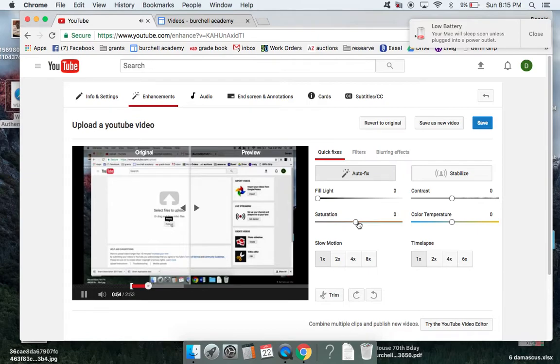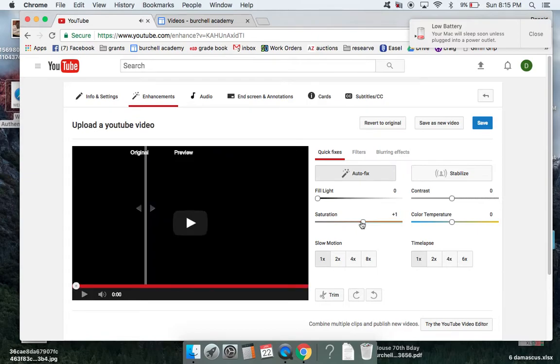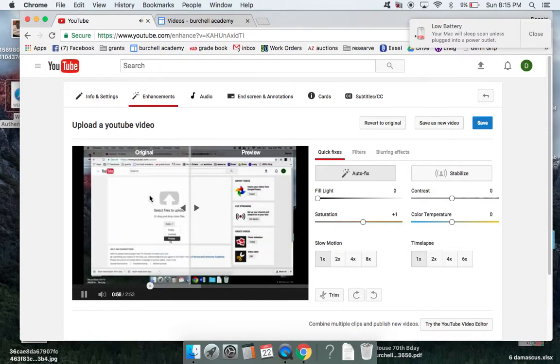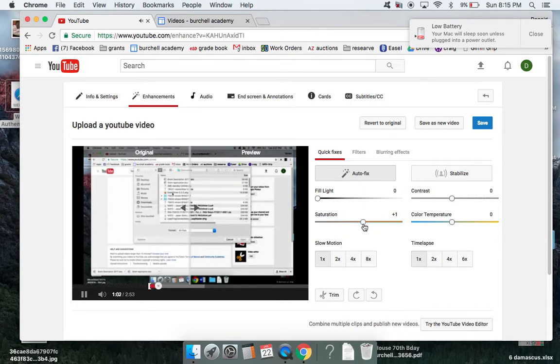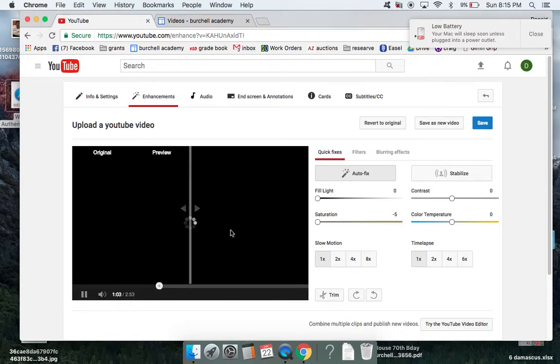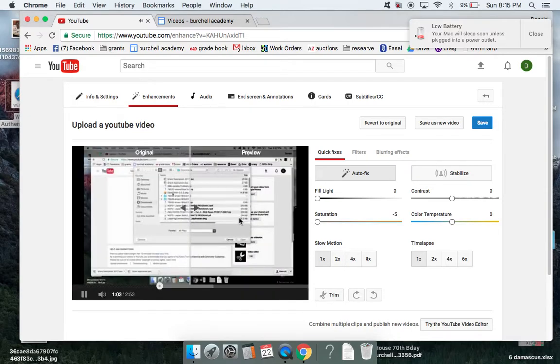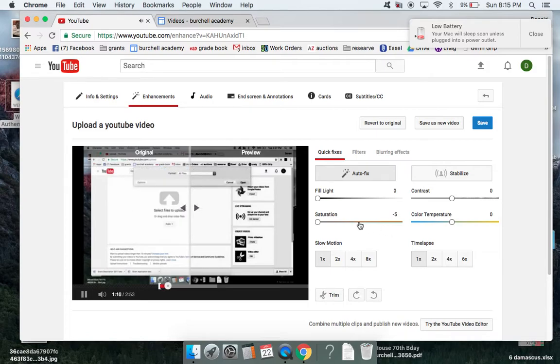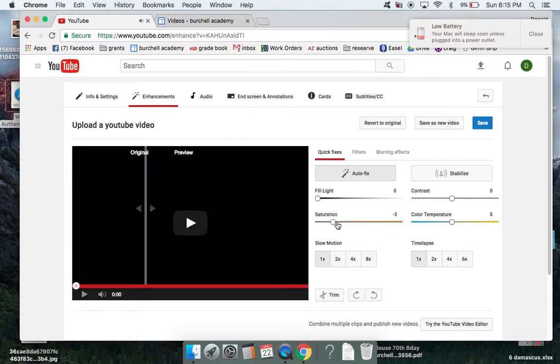Saturation adds a little bit of color, or it will take some of the color away. Again, it shows you the preview, it shows you the original. The colors are a little brighter on this side than they are on this side. I can show you this in a more pronounced way by taking all the saturation away. And what you'll see is black and white on one side, and you see there's still color on the other side. So that's what the saturation will do. I'll put that back in the middle. The middle is actually 0.